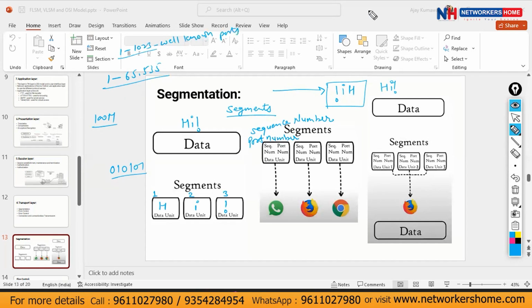You might have heard that your HTTP service works on port number 80. Your HTTPS works on port number 443. Your DNS works on port number 53. Correct? Your SSH is port number 22, Telnet is port number 23. So they have been assigned some protocol port numbers.